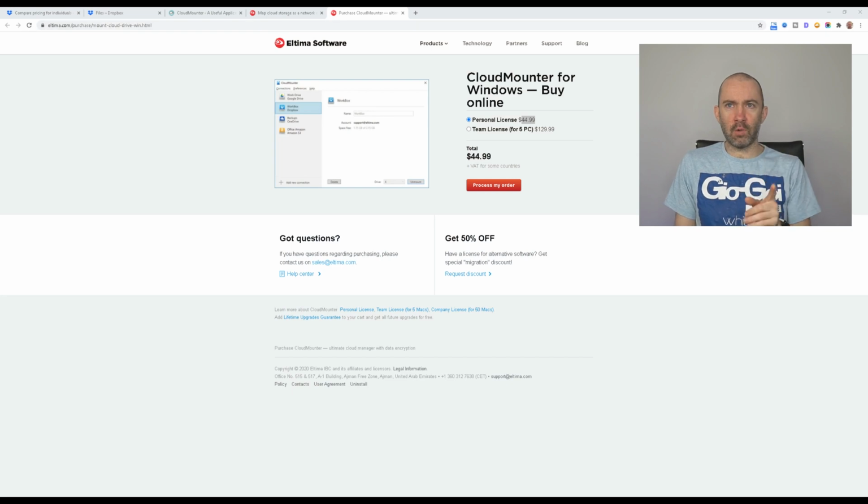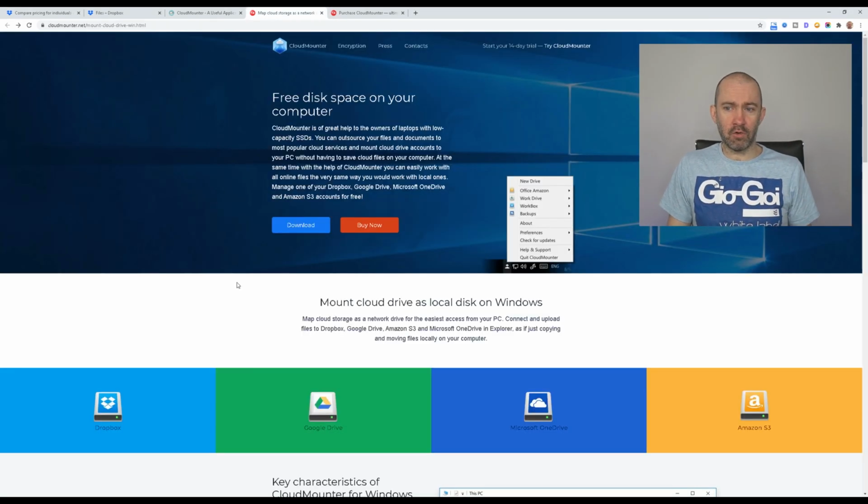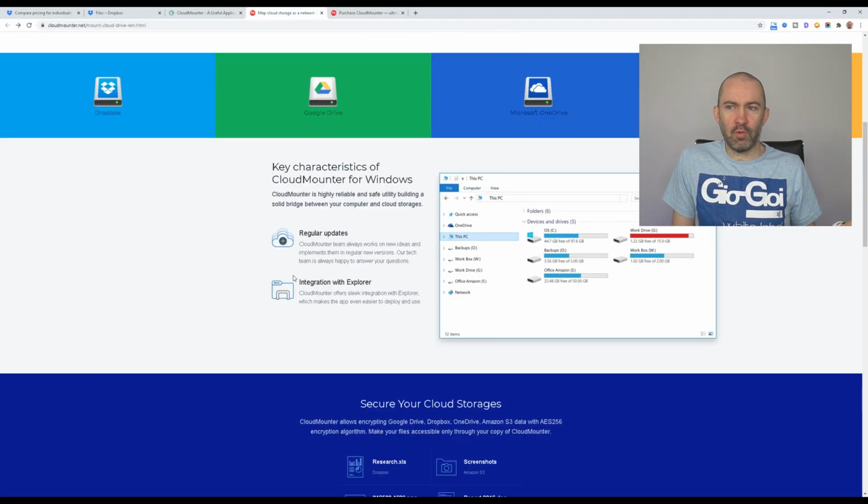Now, before I go on, I just want to explain why this is even necessary, why you would use an application such as CloudMounter. Why is this even a thing? So I'm going to use Dropbox as an example, and I'm going to show you how I use it and talk about how I use it.